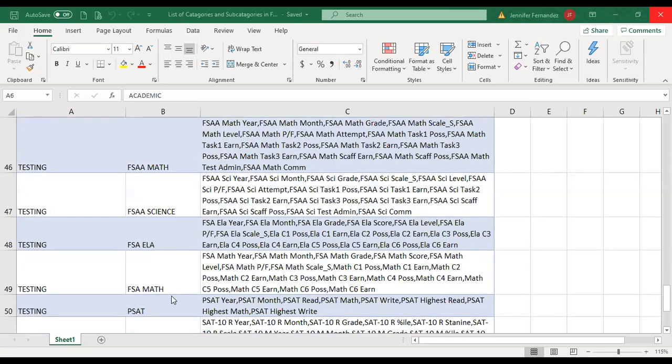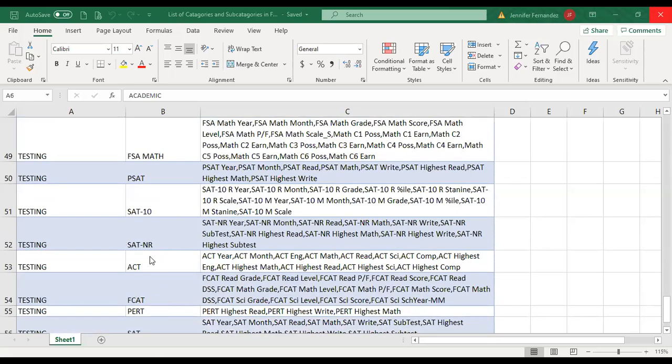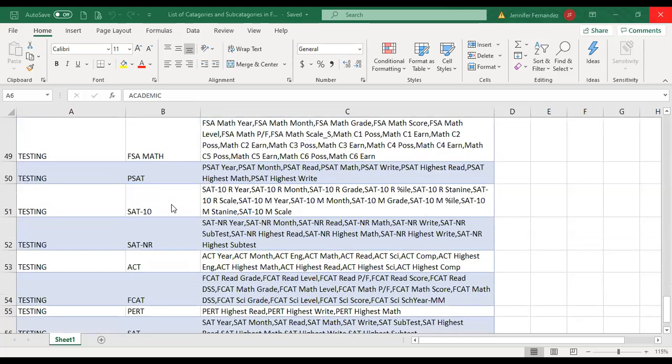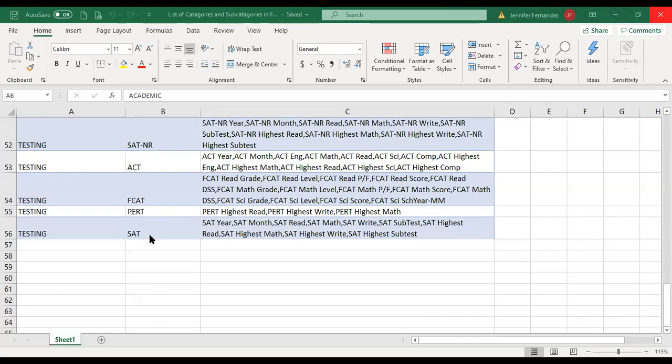ELA, Math. So keep in mind that the FSA Math is going to be for anything up to grade 8. After that, then you have the Algebra 1, Geometry, all of that. You also have PSAT, SAT 10, which is going to be for your K through 2nd students. SAT NR, which means non-reportable. ACT, which is college reportable. FCAT, PERT, SAT, that'll be college reportable.